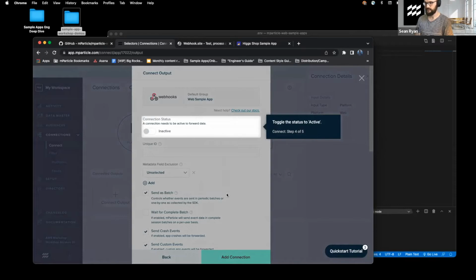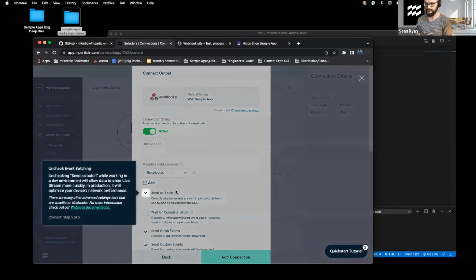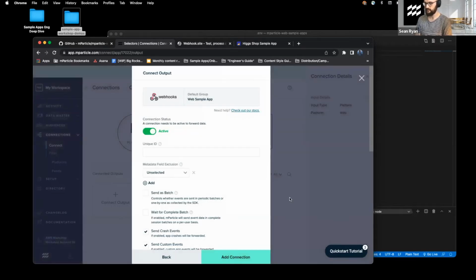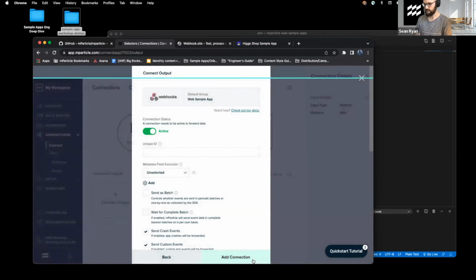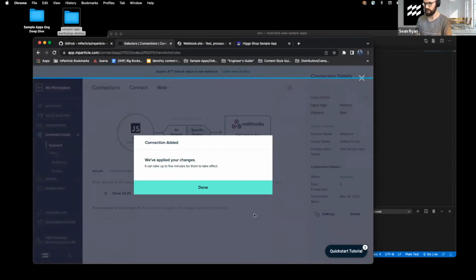This is the configuration window where you can set a bunch of different configuration settings that say how you want this connection to work. We're going to toggle this to active. We're going to untoggle event batching because that makes things come through a little bit more quickly in a development environment. And we'll just click add connection to finish up the connection.